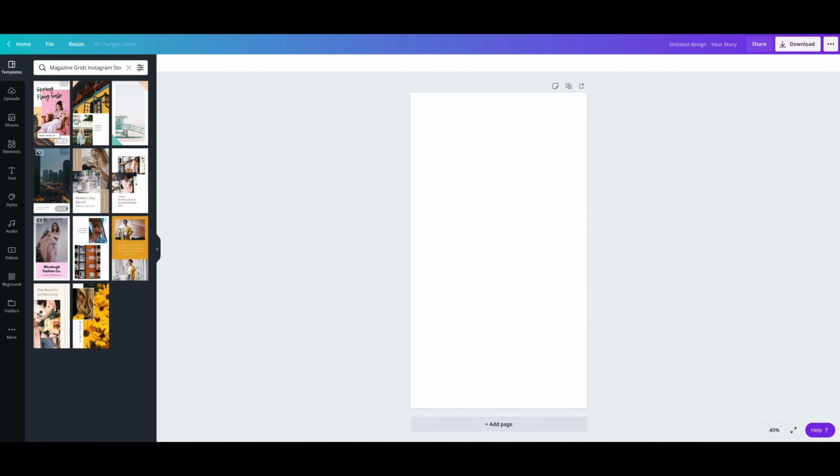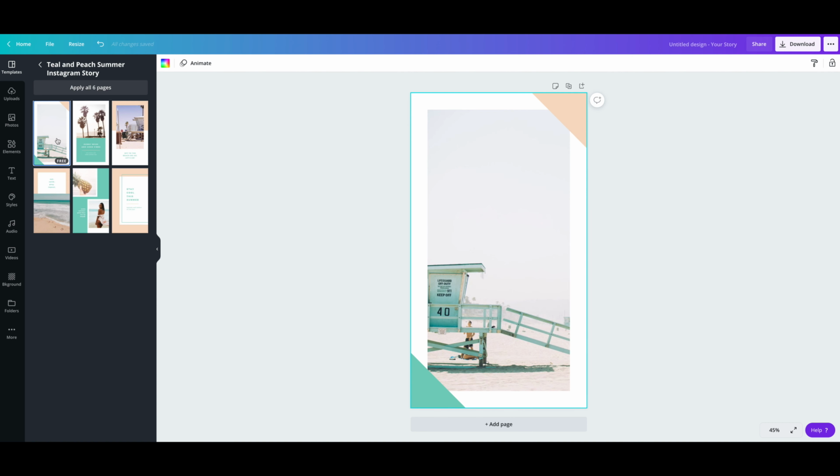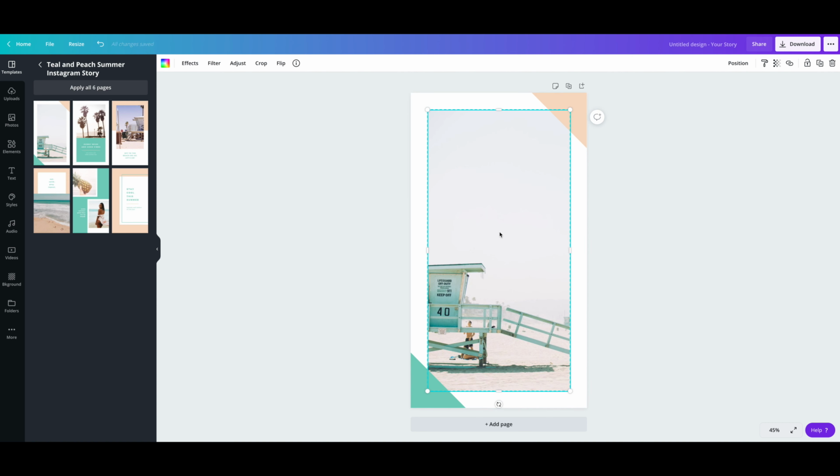I'm going to choose this template, and for this Instagram story template, it has all 6 templates, but we are not going to choose everything. I'm just going to choose one of them and apply it to the first page. That means applying it to the template that I want to create. So click on it and it will appear in your Instagram story design board. This is the picture that they actually use.